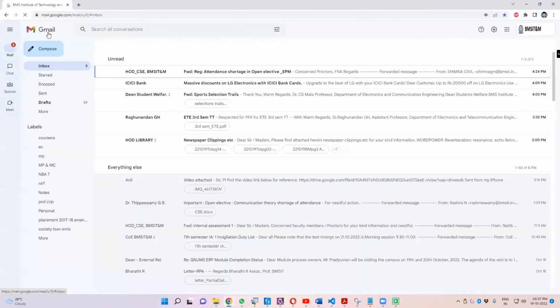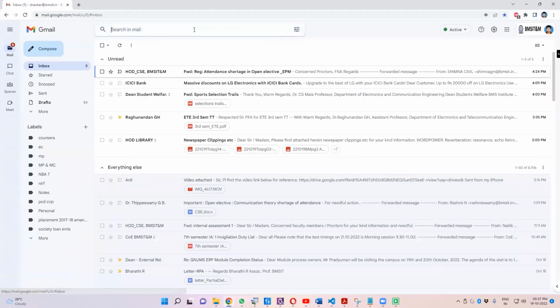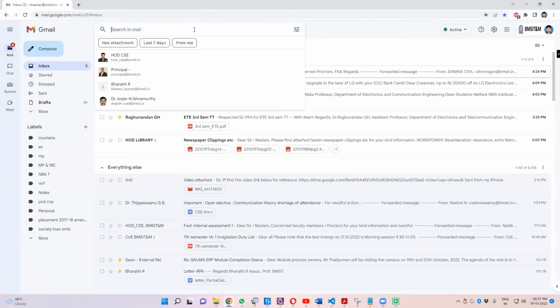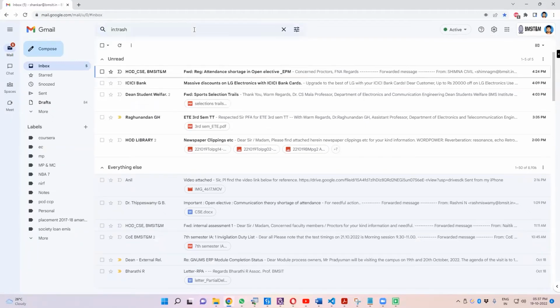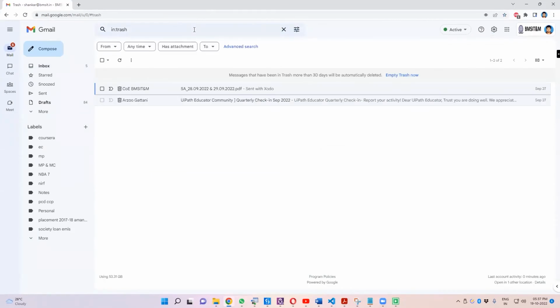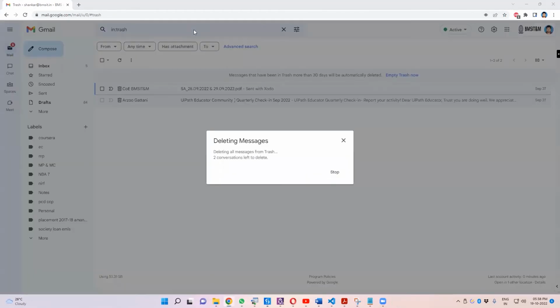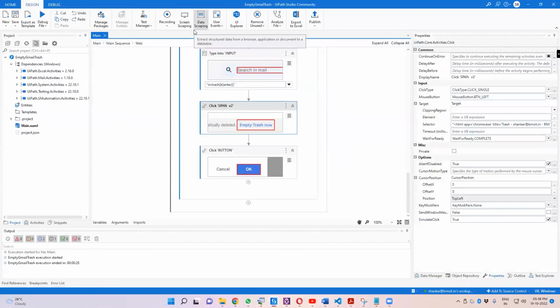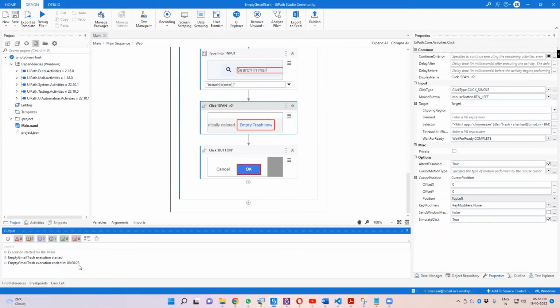And then it will now go to search in email. It will now type in trash, press the enter key, and click that empty trash. Now it has deleted and it has come out. So this is how you can see here the execution started and it has ended. It took around 28 seconds to do this task.